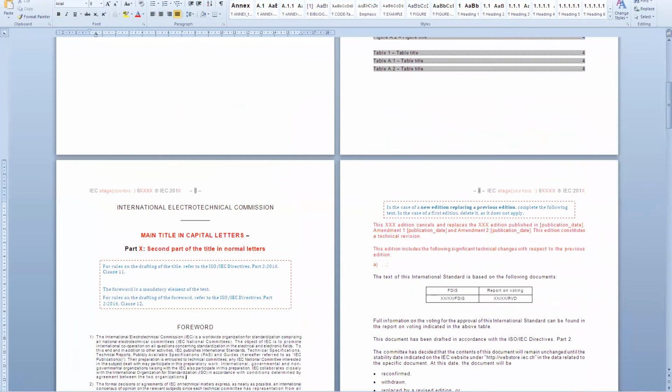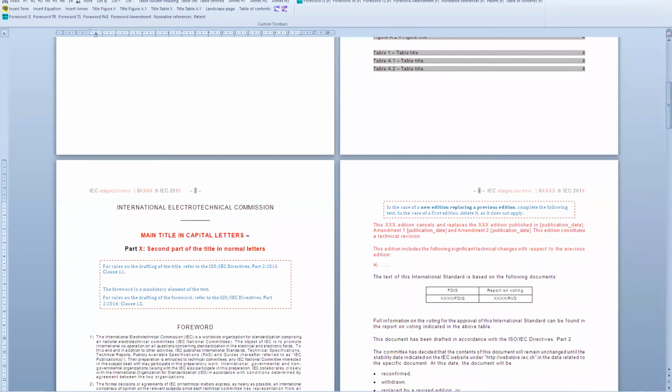So as I said, in addition to the structure and the little help boxes, the IEC template comes with this customized add-ins tab. So when you attach the template to your document, this tab will appear. And on here, on the top list, we have all these buttons.